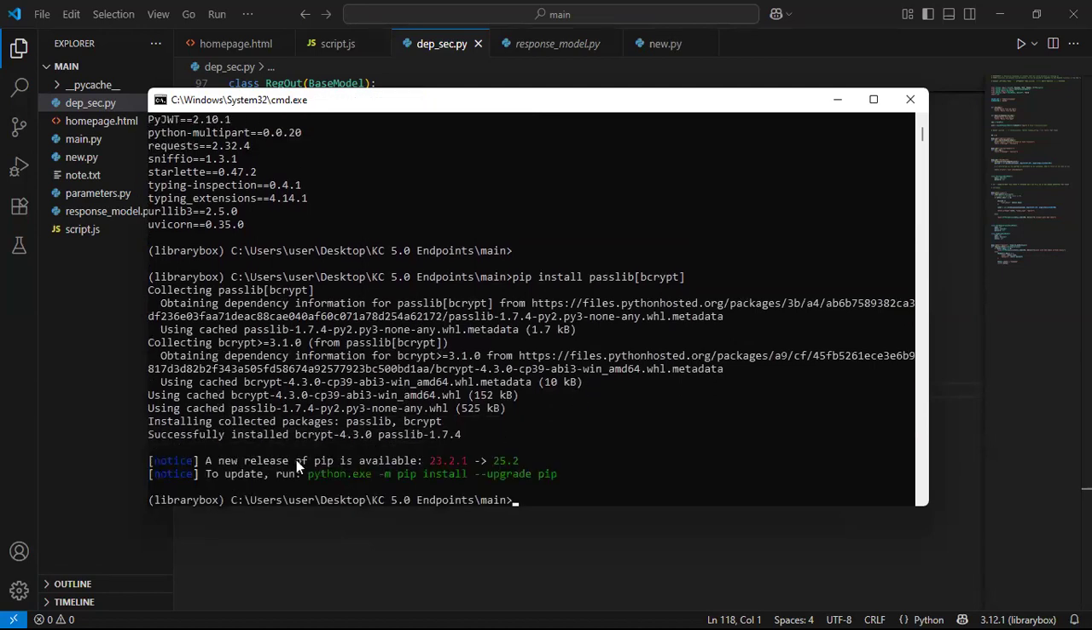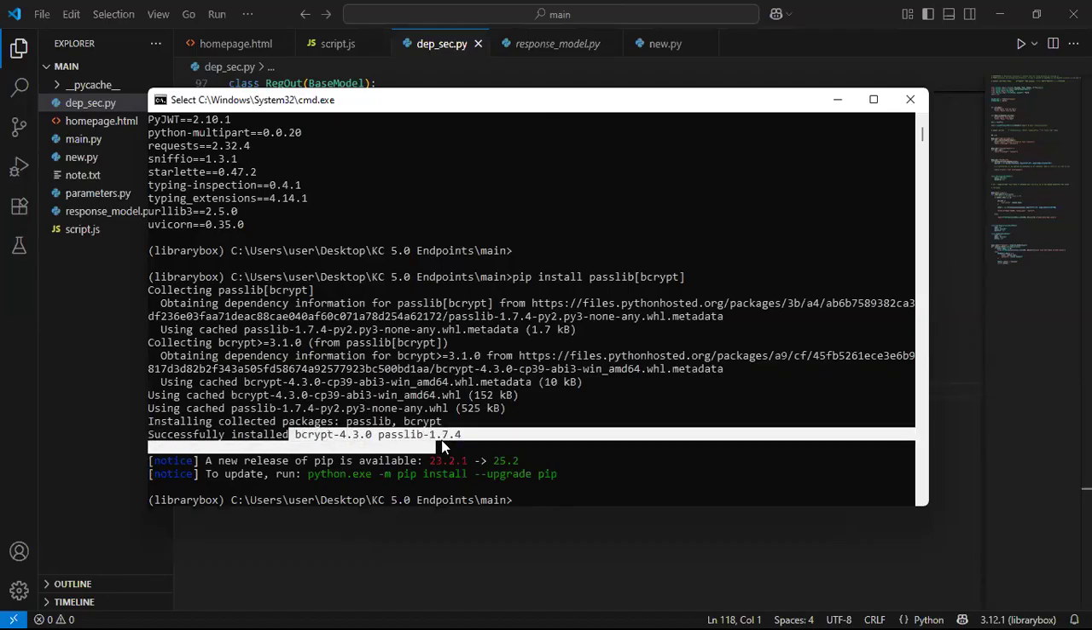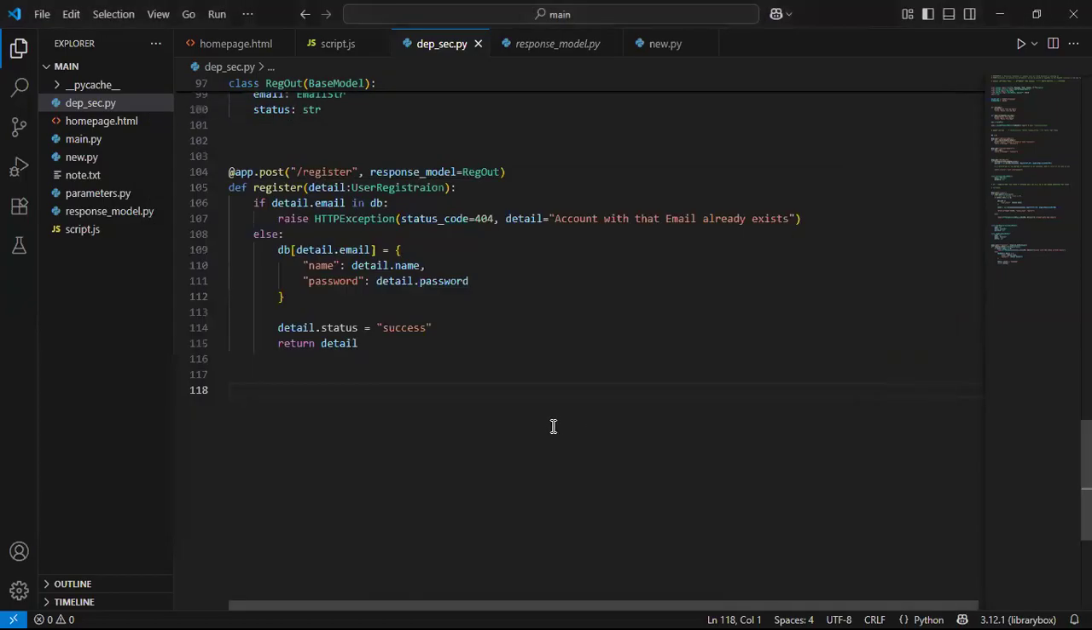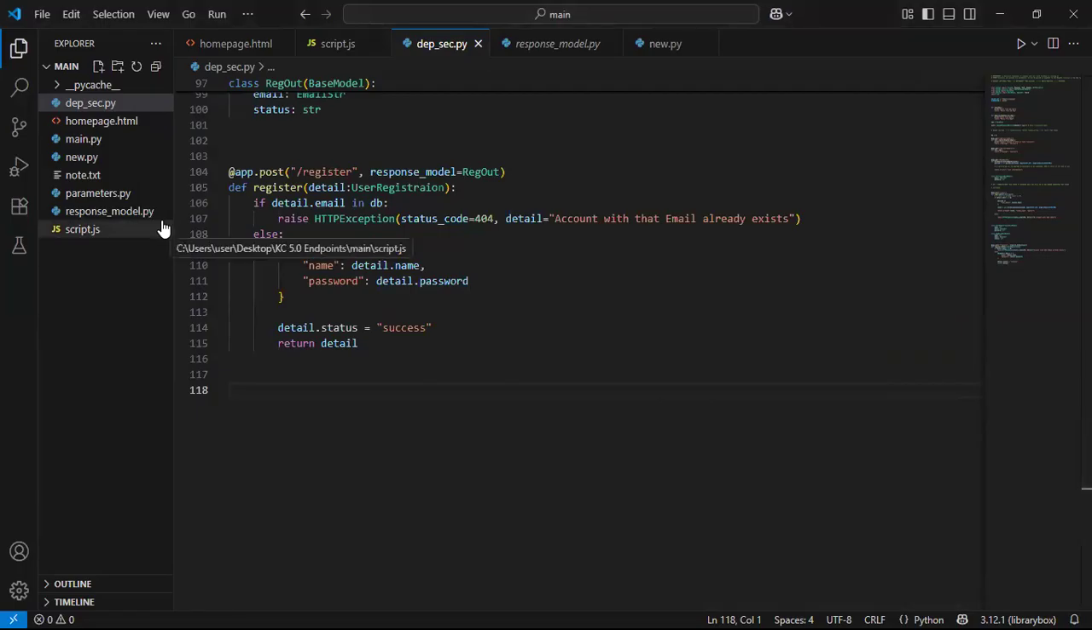So bcrypt has been installed alongside passlib, with their versions. Right. So let's go back and let's see how this works. As usual, let's go and test this outside of our FastAPI file, and then we understand how the concept flows, how things move from one point to another, and then we can bring it back to FastAPI and implement it.